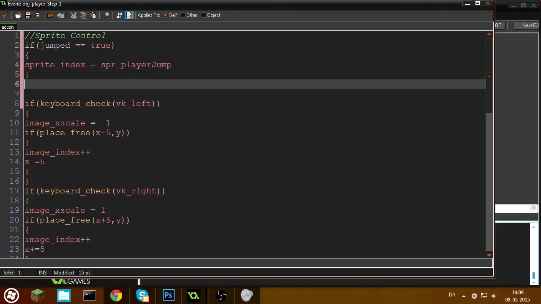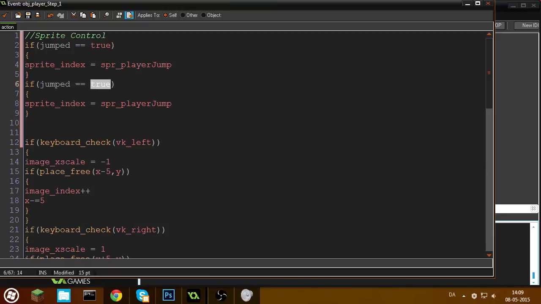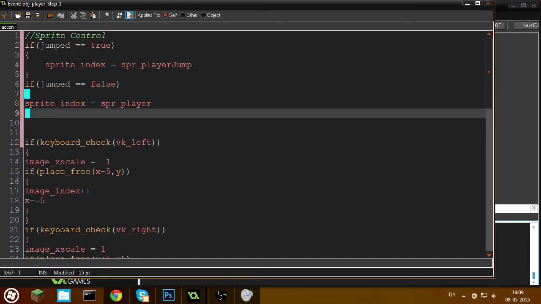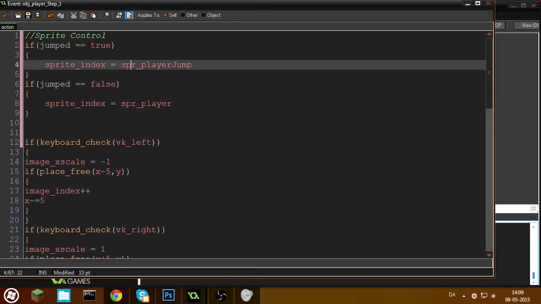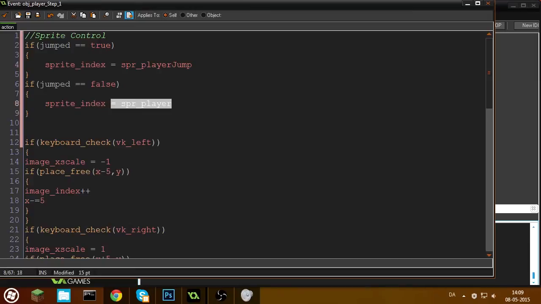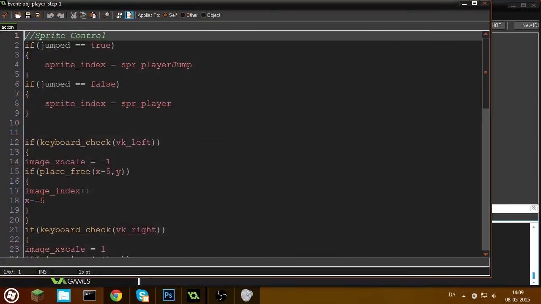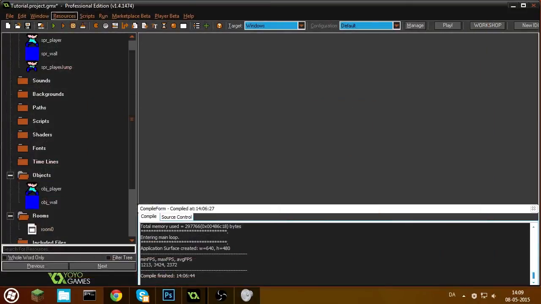And if it's equal to false, we're going to set it to player, just normal player. So, you can probably guess what this is doing. If the variable we call jumped is equal to true, it's going to set his sprite index to player jump. And if it's equal to false, it's going to set it to the normal player. And the sprite index is pretty much just the picture or whatever.